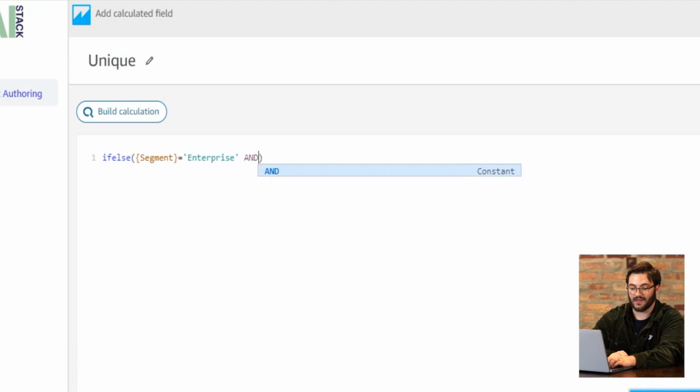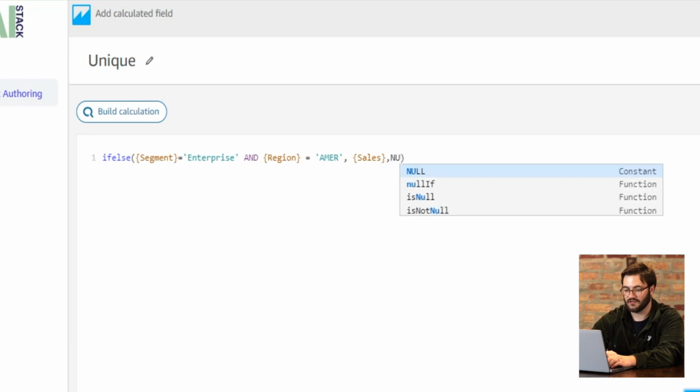So I'm gonna do and I'm gonna start typing region, equals, apostrophe, and again, I want just from the American region, but this is case sensitive, so I'm gonna type in AMER exactly as it appears in my field. That's super important. It's caused me some headaches in the past, so just make sure that you're following up on that. I'm gonna do a comma, because I'm gonna say we're starting the next part of our if-else statement. So if these two things before are true, then show me sales. If they aren't true, show me nothing, null.